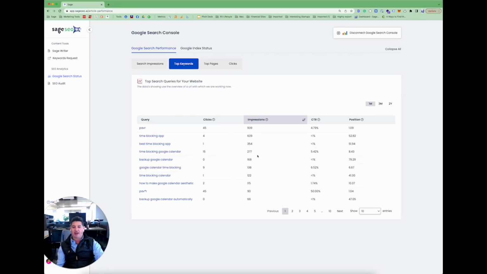But this will give you ideas on, hey, you know what? I showed up 639 times for the search term time blocking app, but I was only positioned 52. So that's telling me I need to write more content around time blocking apps. If I do multiple things and I'm starting to show up for a particular search term that is a portion of my business, then I'm going to target that, because that's giving me a new opportunity to rank for new content that I didn't rank for before.